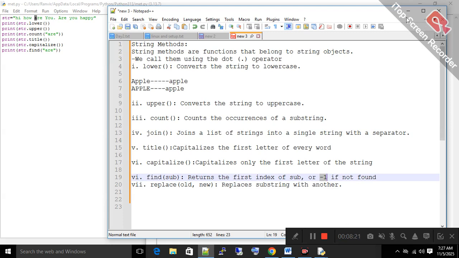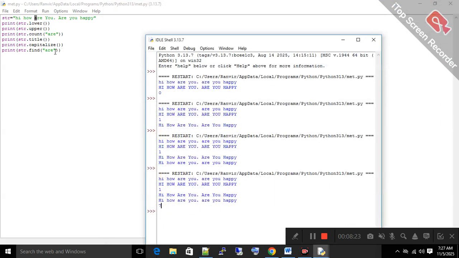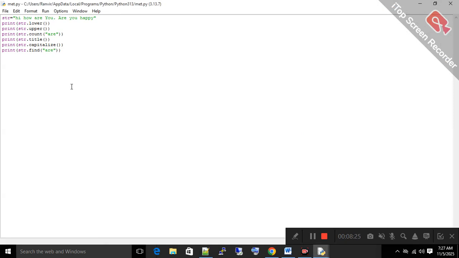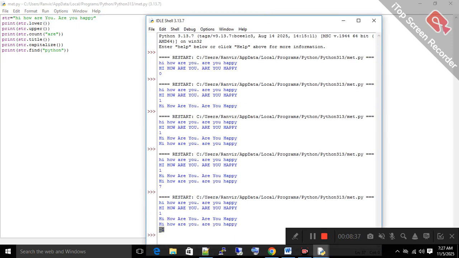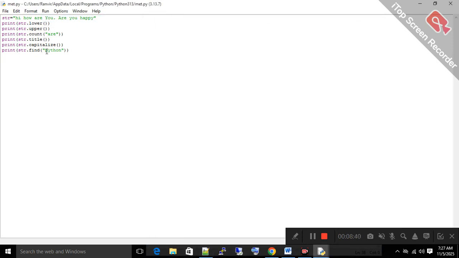Okay, for example, we can check whether something is there. I am going to write here Python, and control S. Now run this one. Okay, again run this one. See what it's returning here: -1, meaning this substring Python is not found in this string.